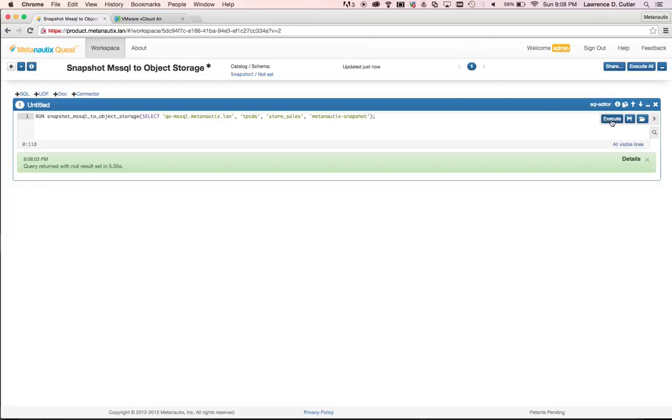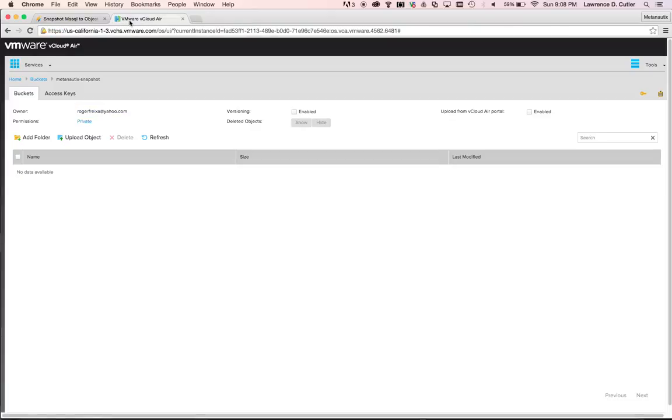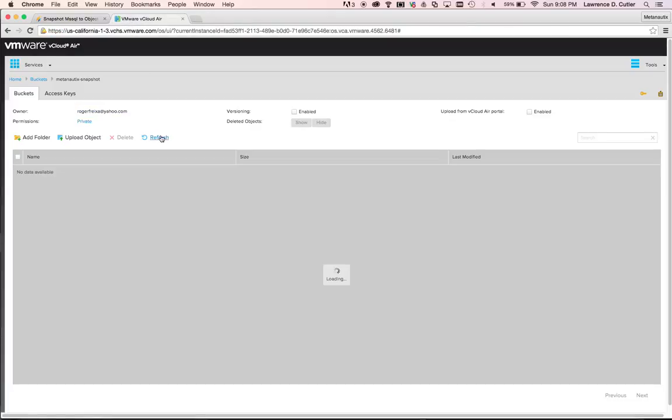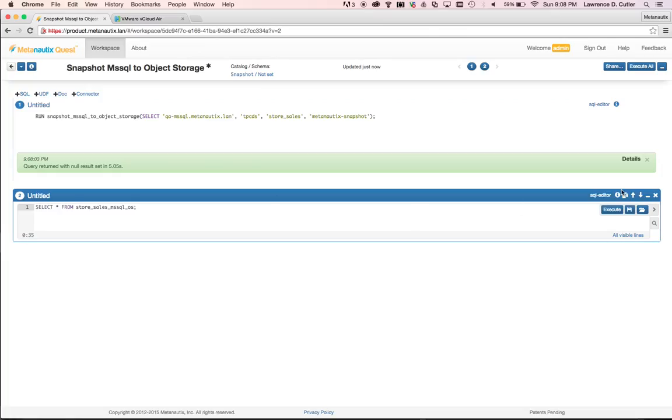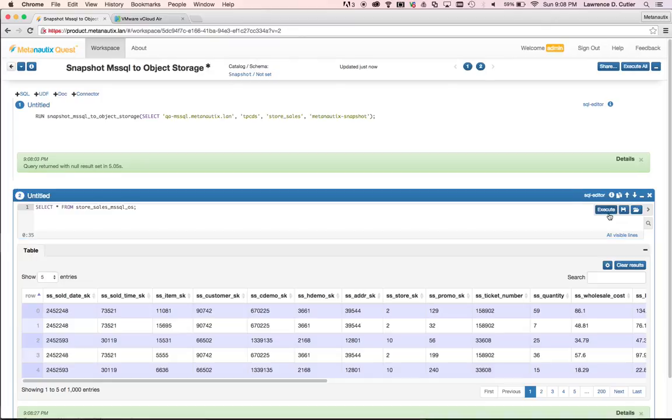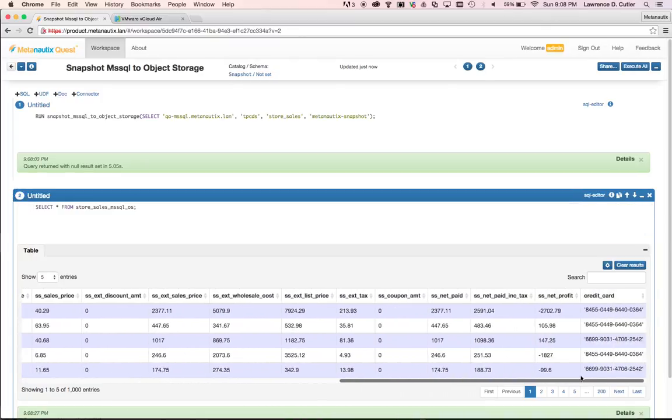The data has been successfully extracted, and if we refresh the object storage bucket, we can now see an MS SQL folder which contains the store sales data. Let's create a new cell to preview the data. Notice that the data is an exact copy of the store sales table in MS SQL.